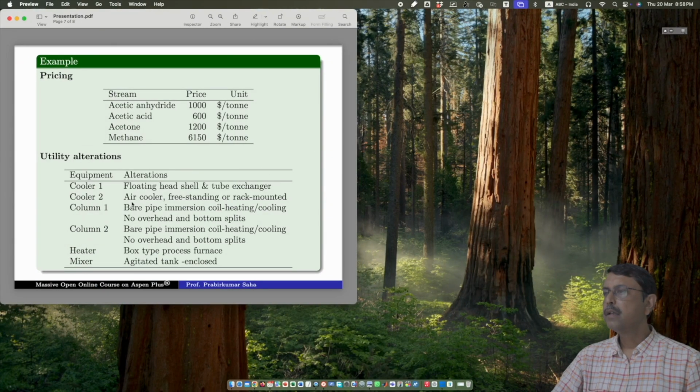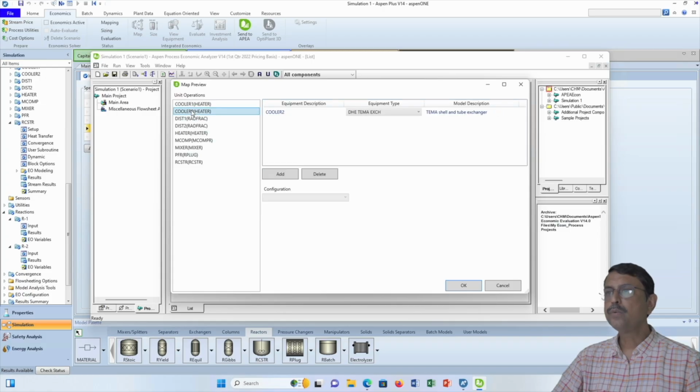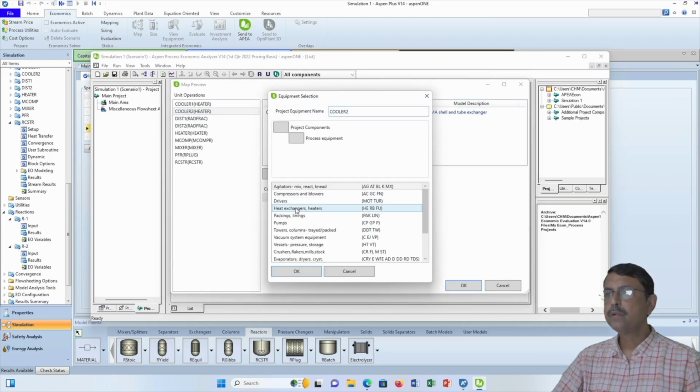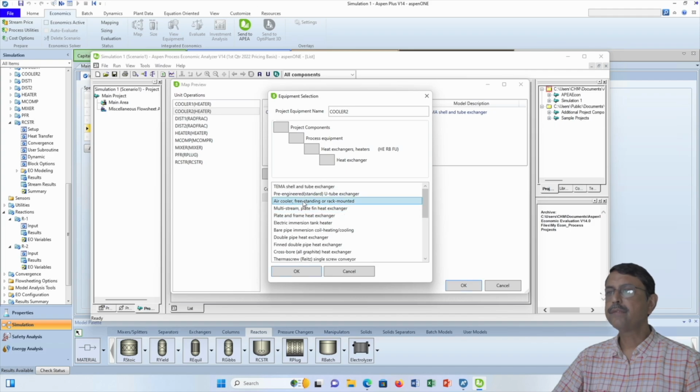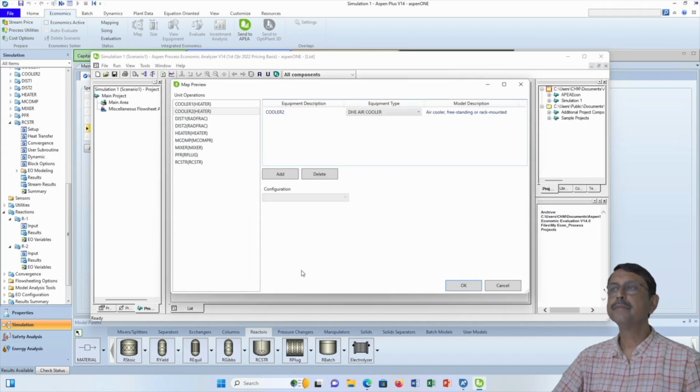Similarly, the cooler 2, it is air cooler, right? Because in the cooler 1, we used low pressure steam generation through the cooler 1. But in cooler 2, we used air. So it is an air cooler, freestanding and rack mounted. So in the cooler 2, there is no need for shell and tube. Rather, we'll use an air cooler. So this is air cooler, freestanding or rack mounted. Okay.